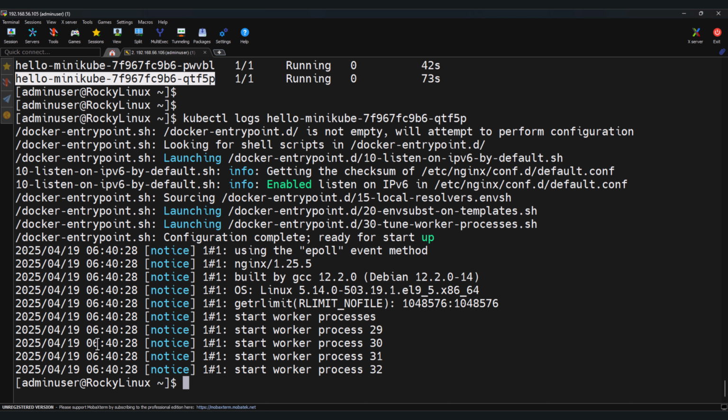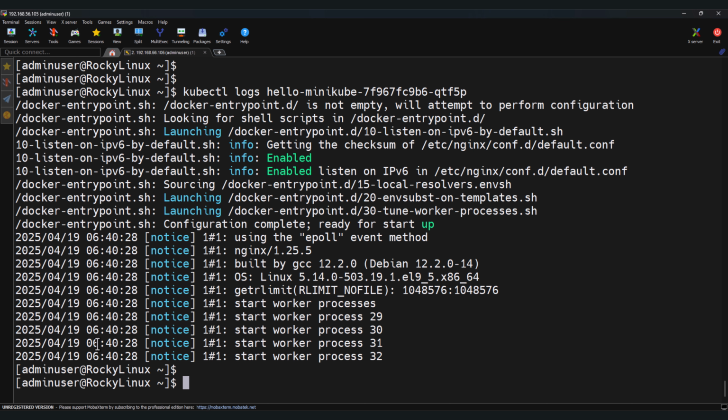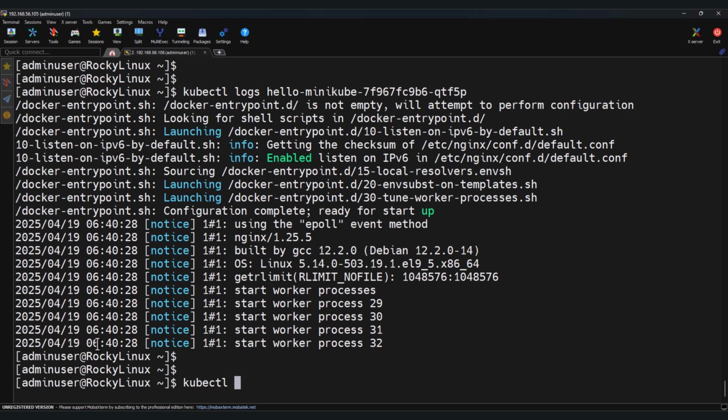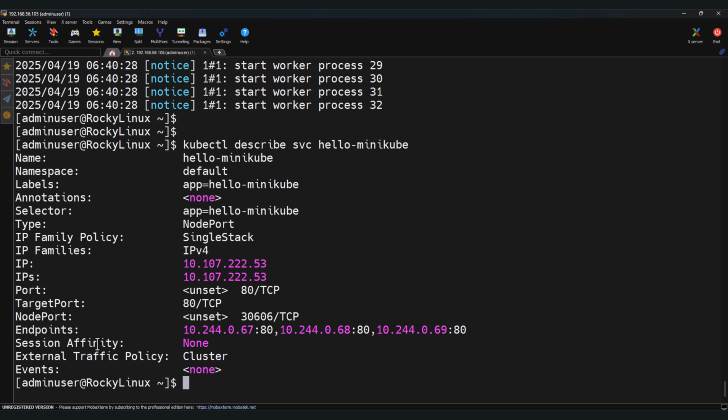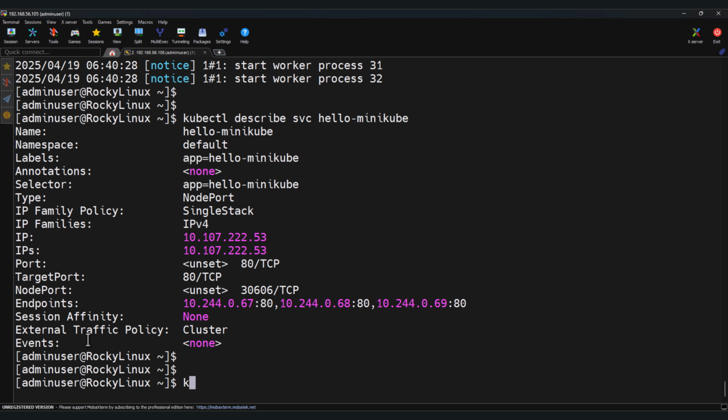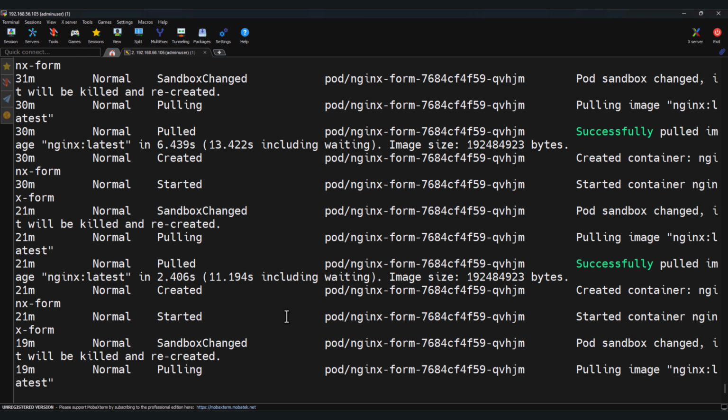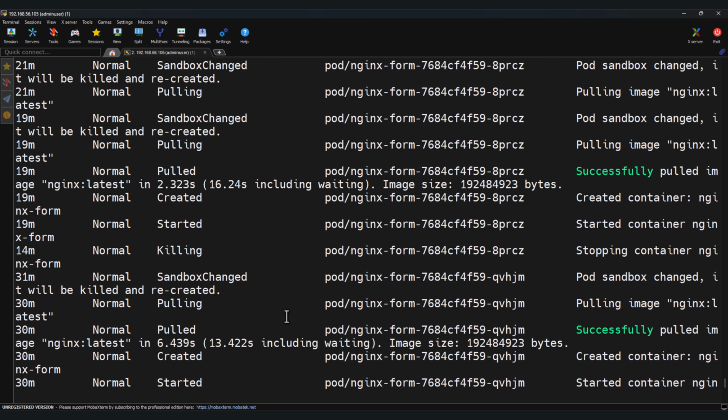Want to see more details about the service? You can run kubectl describe svc hello-minikube. This gives you insight into how Kubernetes is routing traffic to the NGINX pod. If things aren't working as expected, you can check the Kubernetes events by running kubectl get events. This is helpful for spotting common issues and troubleshooting.